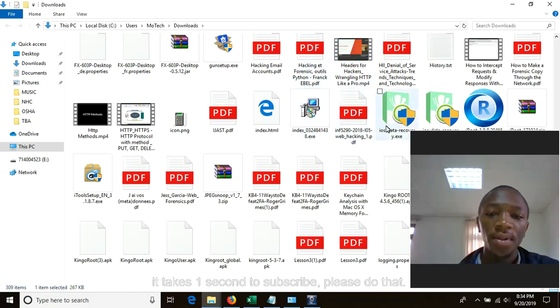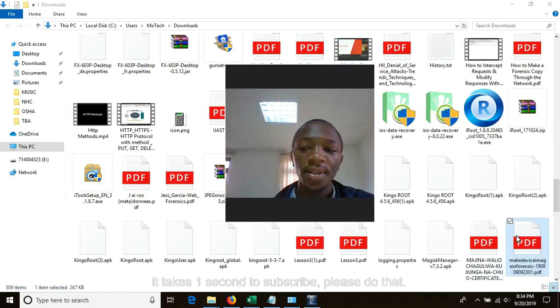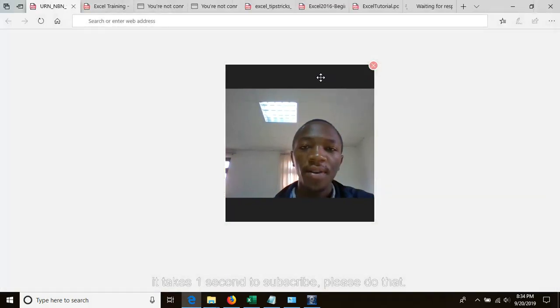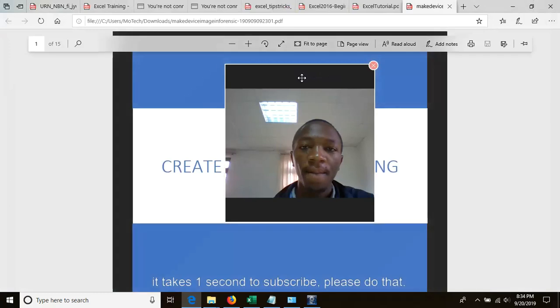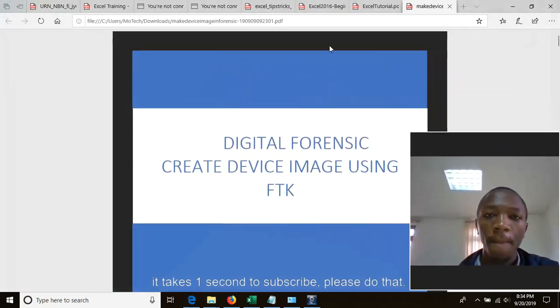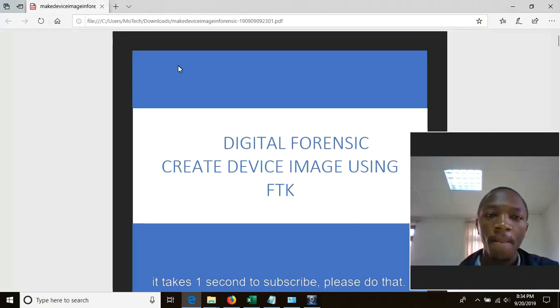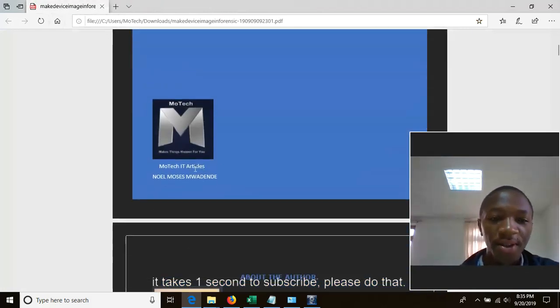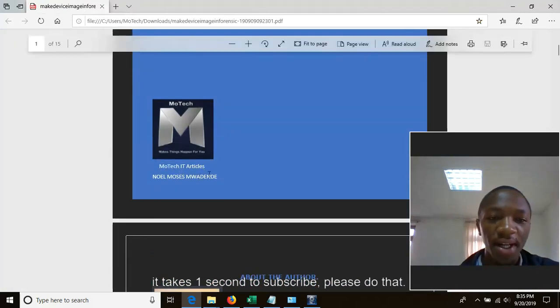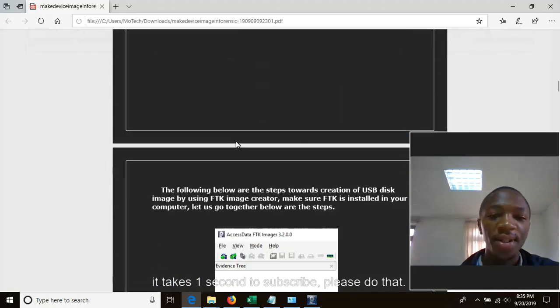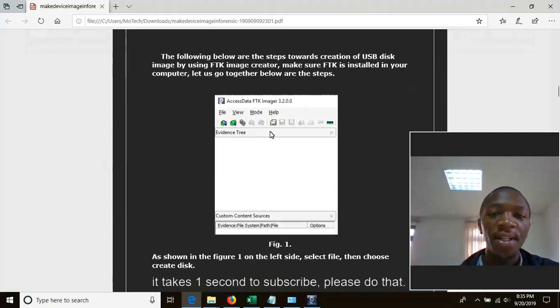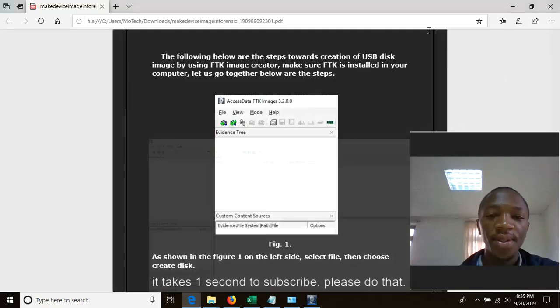So our file is this one. Let's open it. As you can see, this book is written under Motec Company Limited and by author Noel Moses Mwadende. I'm the author. So let's follow the steps. As you can see, this is a mini interface of AccessData FTK Imager. As you can see here, it looks the same.